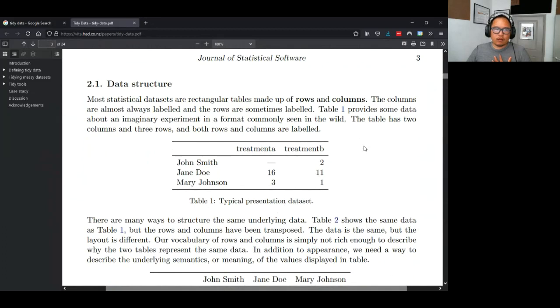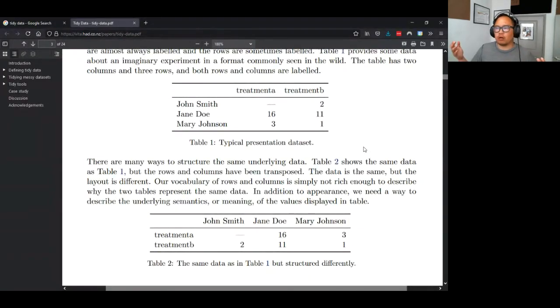Essentially, rows and columns are a little bit vague in terms of what they mean, right? So in this paper, and we're essentially doing a small journal club on this paper, rows and columns represent different things. They're a little bit ambiguous. You can see here, given a person and treatment values, all I need to do is transpose them. Same bits of information are being stored, but they look different on our paper.